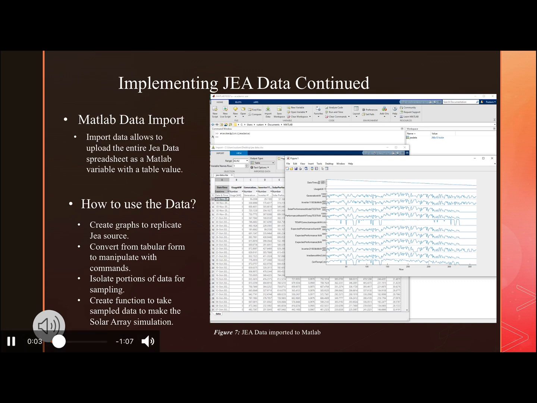JEA data was imported into MATLAB in tabular form. We can then manipulate the data by using commands such as stacked plot to replicate the graphs from the JEA source, or converting out of tabular form to isolate variables such as total energy generation or the energy generated from inverter 1 or inverter 2, into things such as a 1 by 366 array or whatever size we would like.